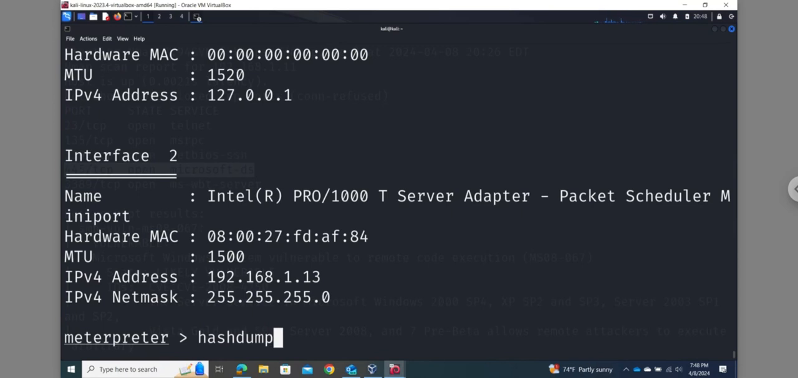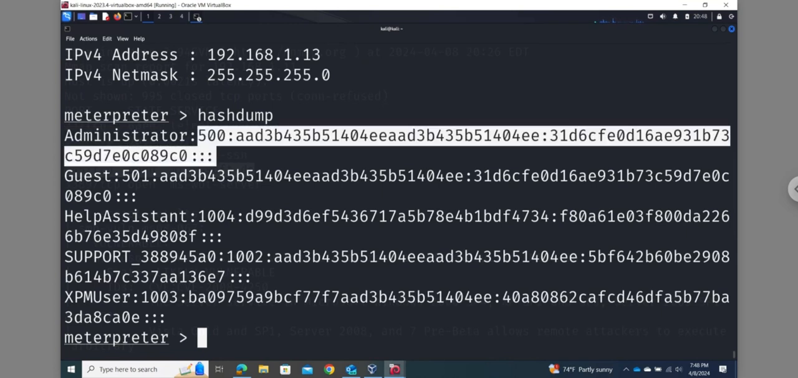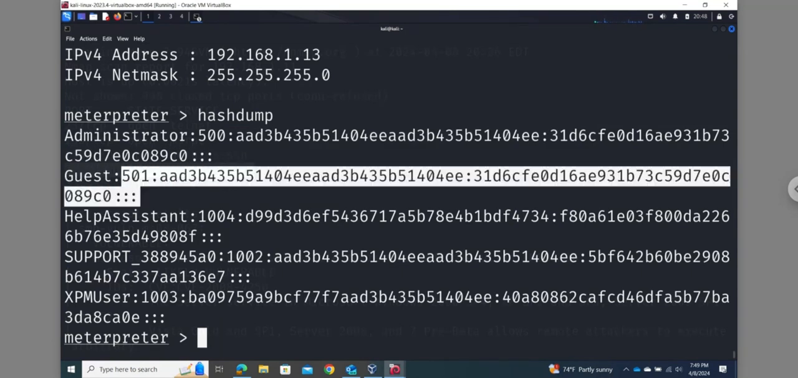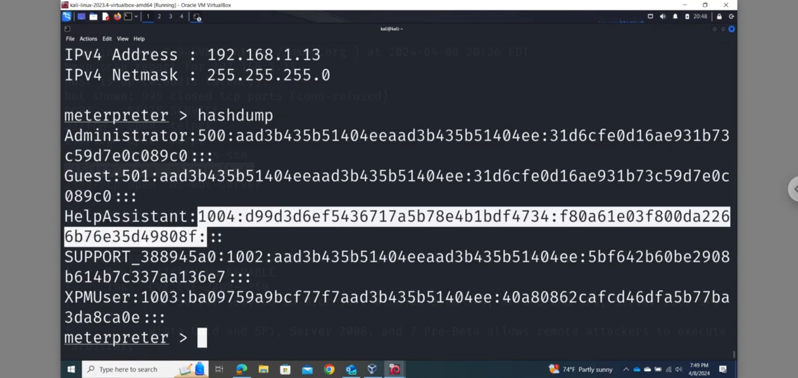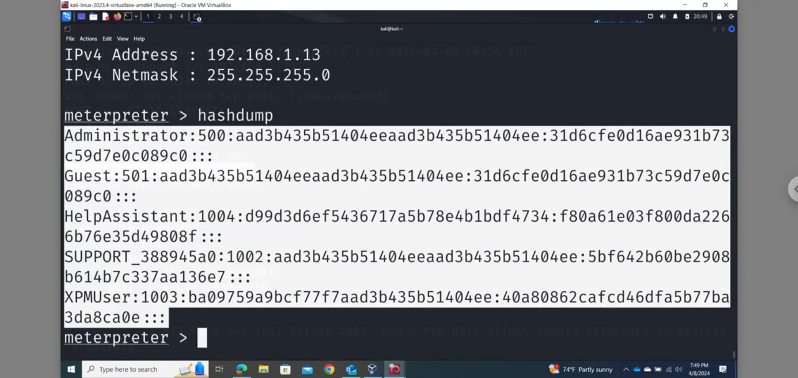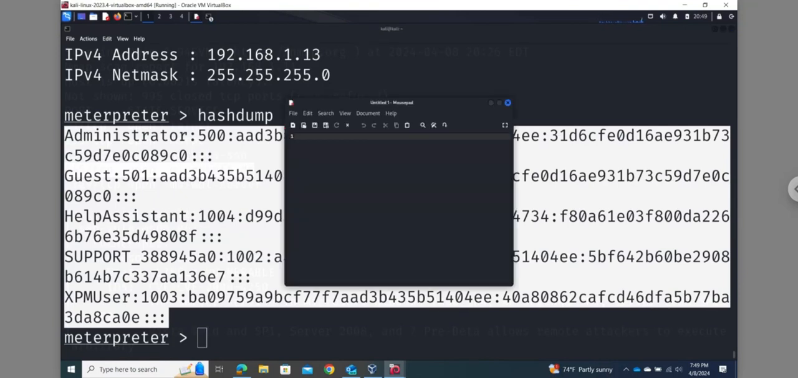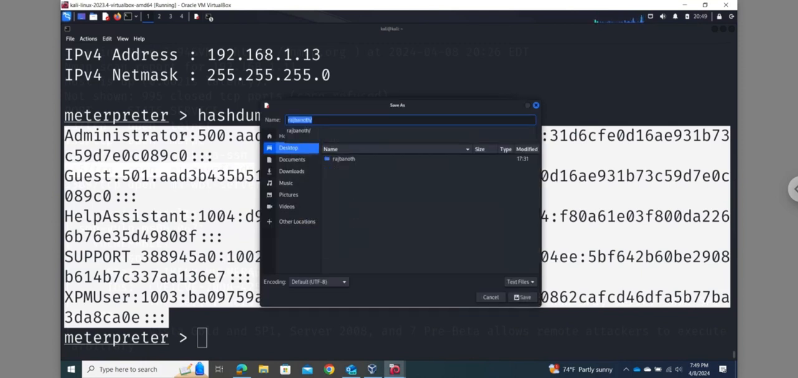By running this hashdump command, it is going to find the user is administrator, and the password is in hexadecimal. And here the guest user is there, with the username, and the password is here. The HelpAssistant user is there, and the password is given in hexadecimal. So it dumps all the hash values. So how are these hash values going to be helpful? You just copy all these hash values along with the user details, paste them, and save this file on your local machine, on your local desktop.